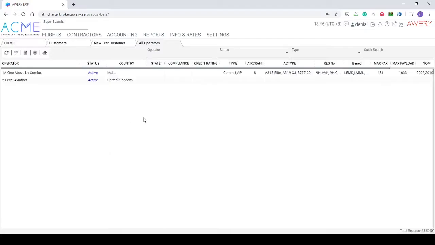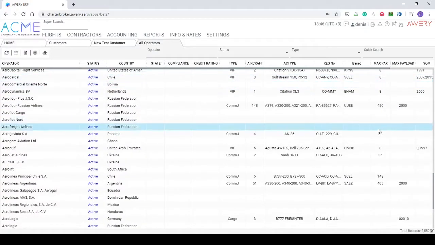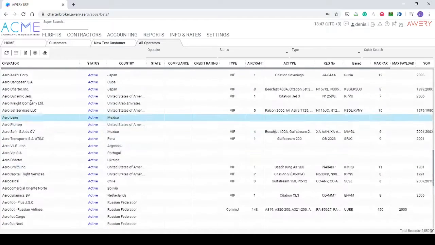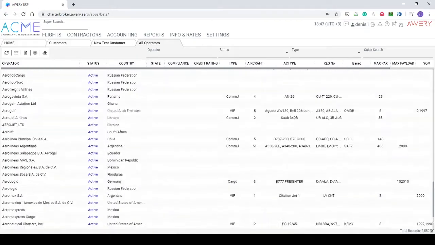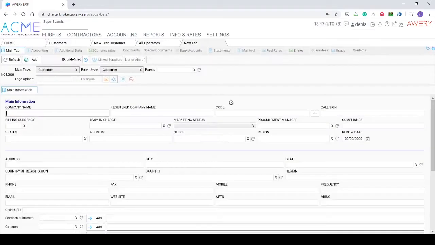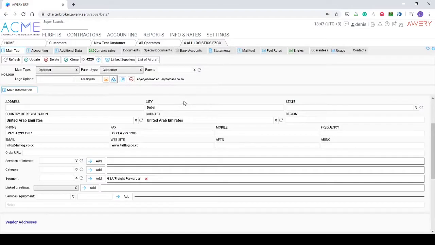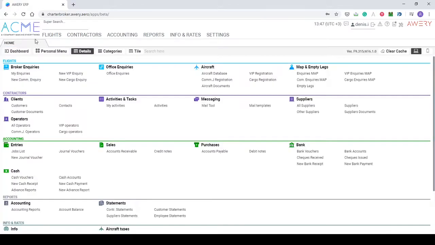Suppliers and operators lists. The interface is pretty much the same as the list of customers, with the exception of services and some specialized fields. The system comprises the actual initial operators database. After that, a broker could add operators and planes manually or import them. Let's see how the system supports the charter broker's workflow.